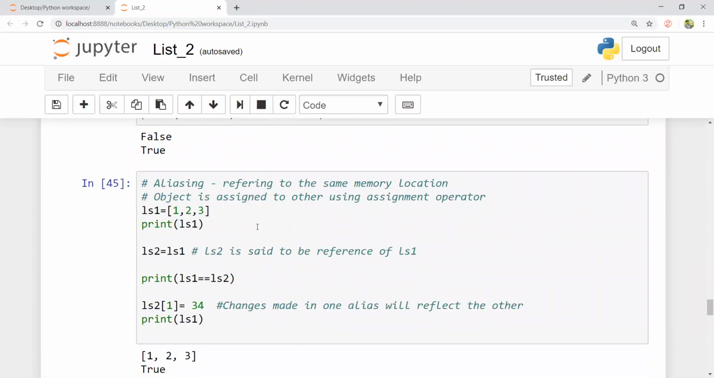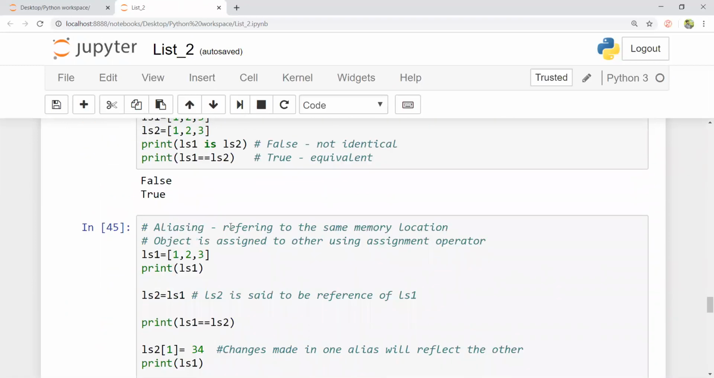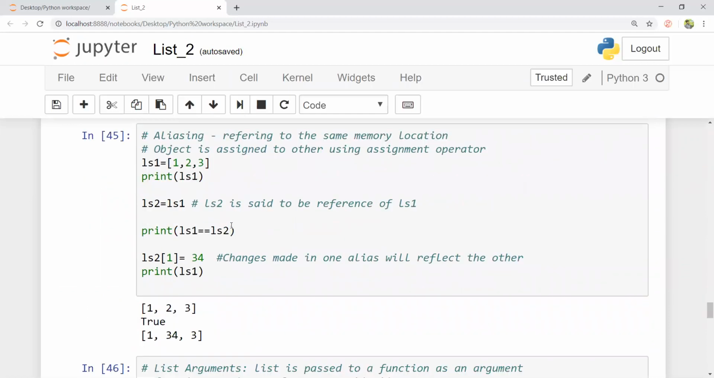Okay. Now I shall introduce another concept called aliasing. After this, I have a couple of exercises. So, aliasing is nothing but you're trying to refer to the same memory location.